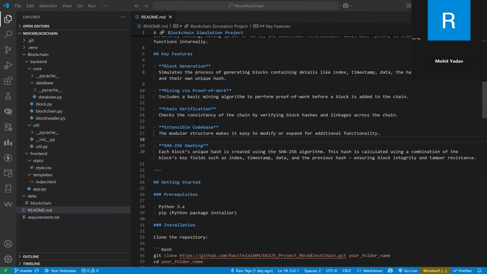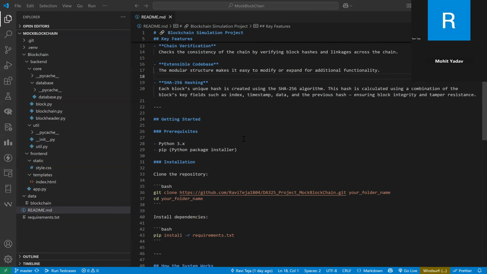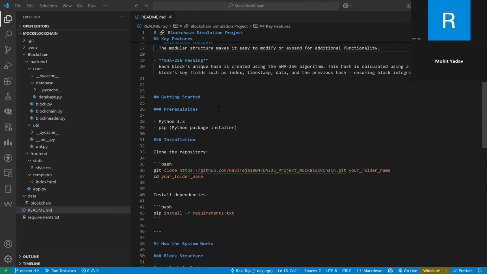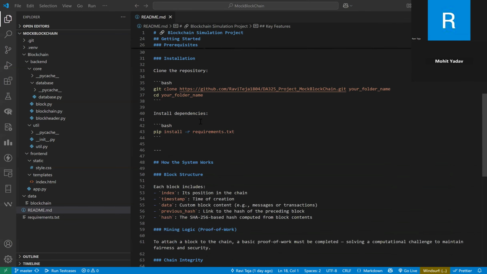And next is the chain verification. It checks the consistency of the chain by verifying block hashes and linkages across the chain. And next is extensible code base. Our code is easy to modify and expand for additional functionality. And next, getting started, we need Python to run our code and also pip.